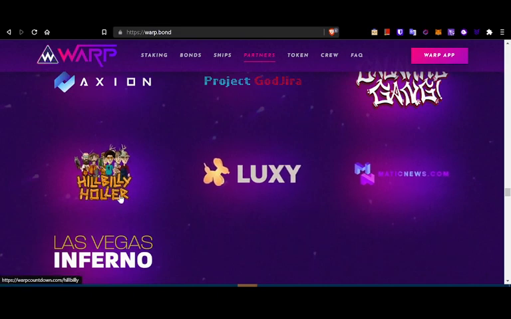Hillbilly Holler. I thought this was a pretty awesome partnership. They got nice starships. You gotta check them out. If I get to OpenSea, we could check their starships. Luxy is an NFT marketplace. They're pretty cool. I got involved with them. They're trying to be an OpenSea competitor and giving more control to the content creators through their platform. So take a look at them.